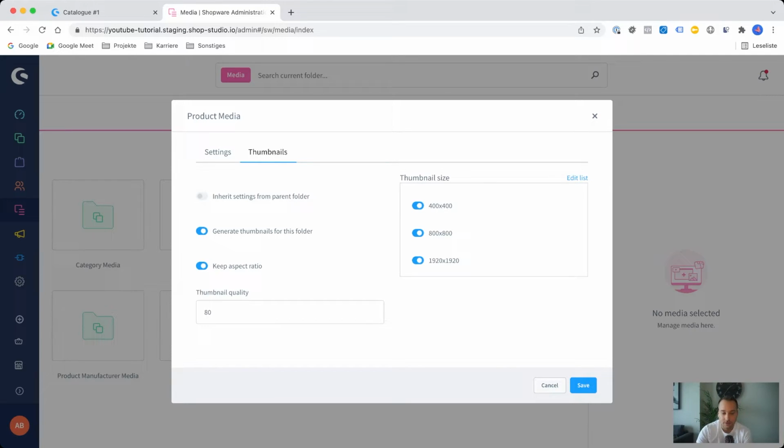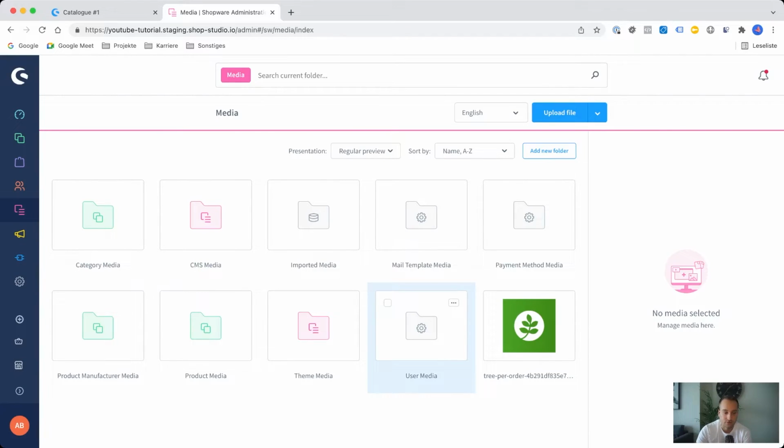And if you don't set the correct size here in the admin in this folder, even if you specify it in the storefront, for example as a developer, you won't get the right size. So basically you have to create the thumbnail size first and then you can use it in the storefront. So do not forget it.